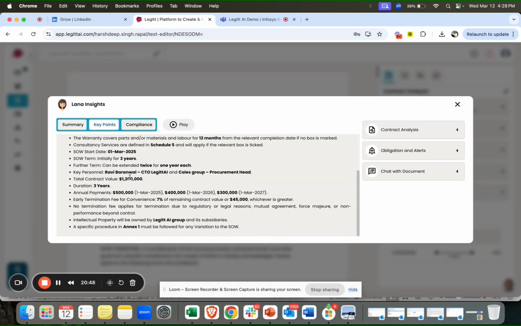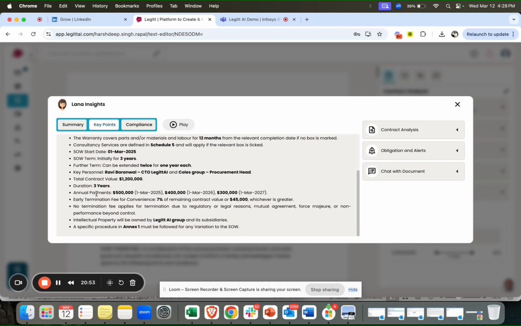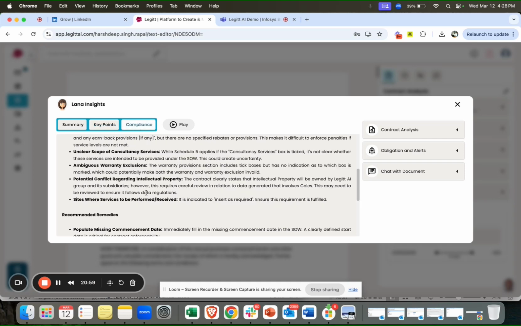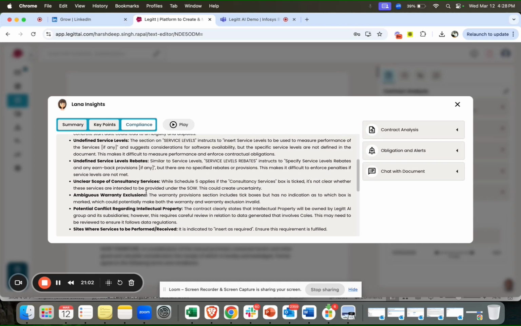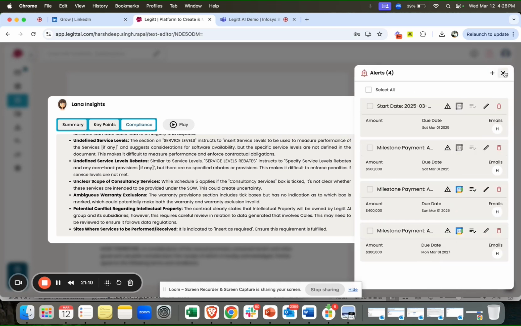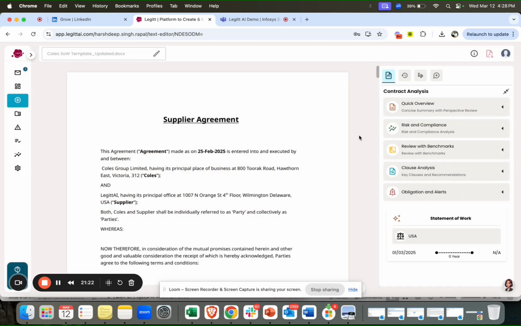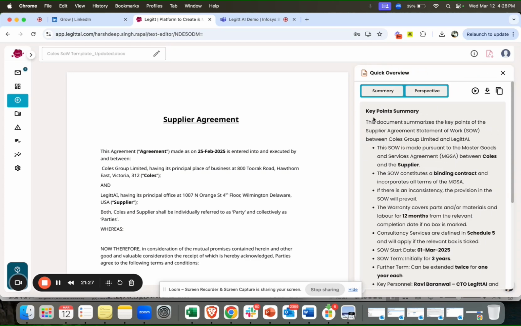Okay. Then if you just want to go a level deeper, it'll again, in bullet points, show you the key elements which are there in this contract. And if you want to check what the compliance terms are, you can do that. So this is the high level summary. If you want to deep dive, there is the contract analysis, the obligations and alerts, and you can chat with the document. So once this information is extracted from the document, it always stays with the document. Even if I close this pop-up, it will always stay with the document whenever you open it. So the summary that we saw, it'll always be there.